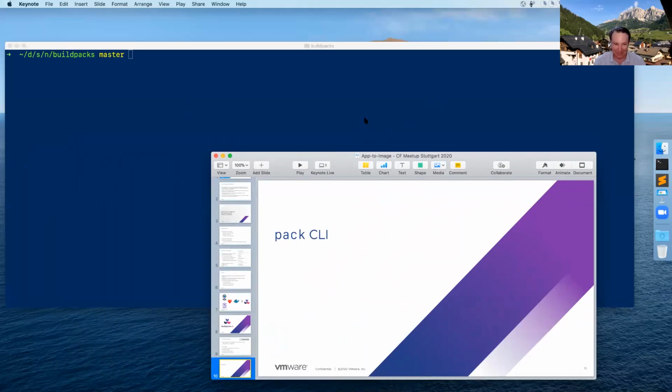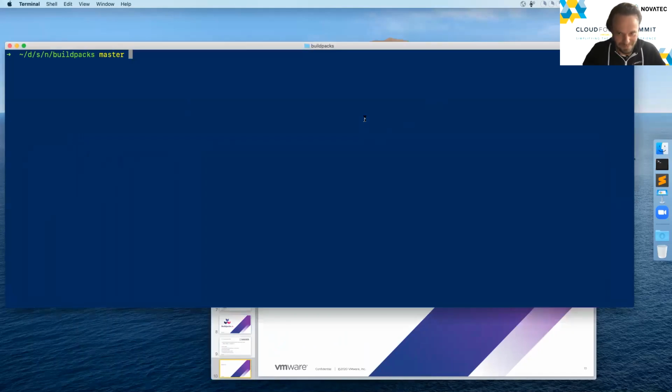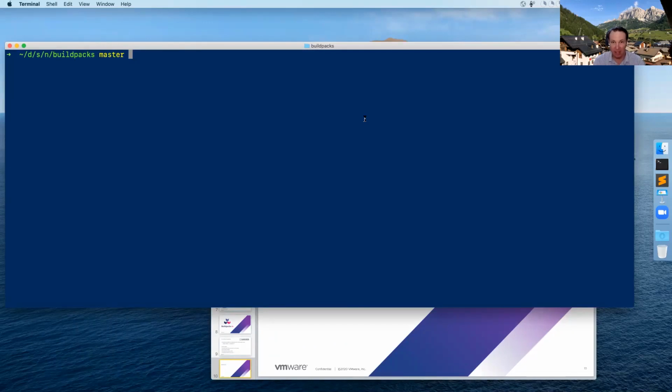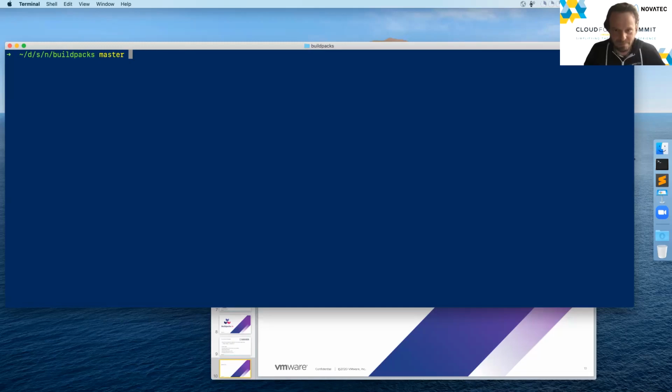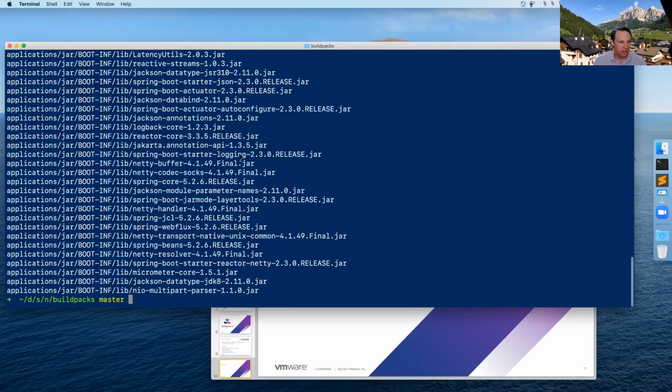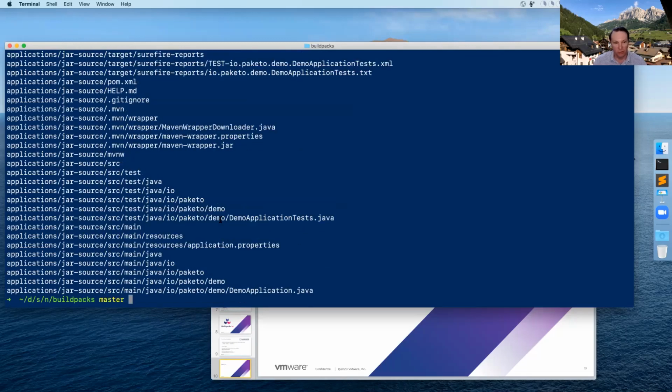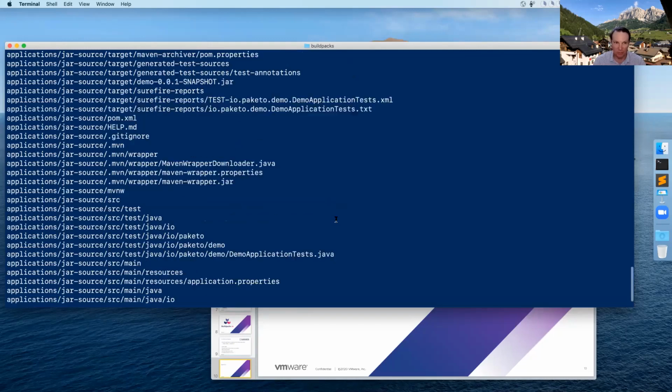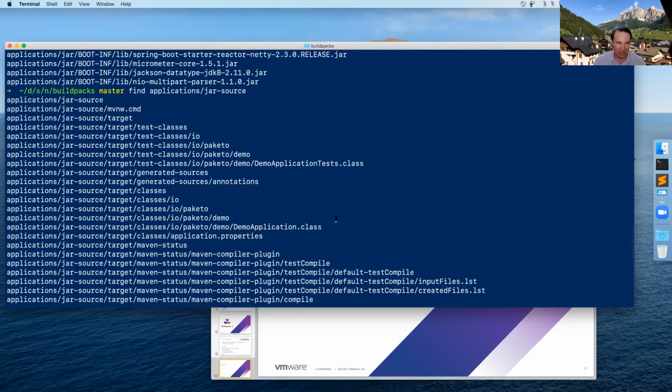But let's first talk about Cloud Native Buildpacks. Let's take a look at what exactly this means. I'm going to be using a sample application that's just a standard Spring Boot application. Jar source is a better place to look. So normal source code, it just has a single demo application. If we looked at the POM, it would just have an actuator. This is basically as close to hello world as I can get.